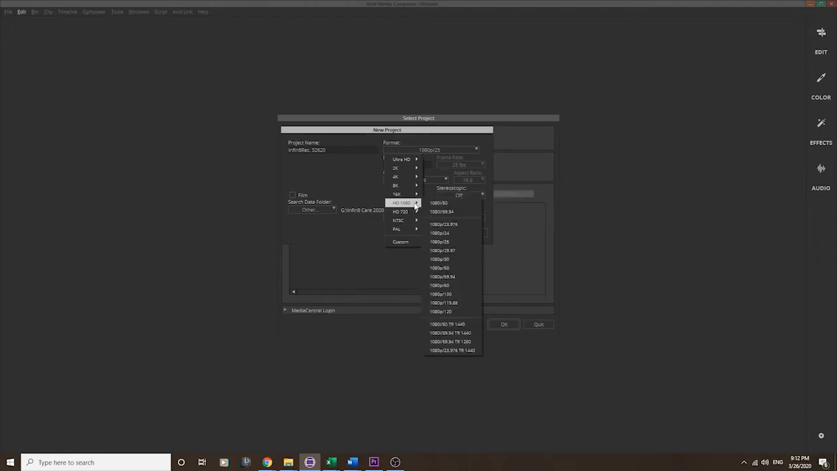Anyway, HD 1080 is the project setting that I'm going to use, and 1080p 25. Okay, P being progressive. This is standard high definition here. If you are working on this project in another country, you might be using 29.97 or 23.97 as your video frame rates.